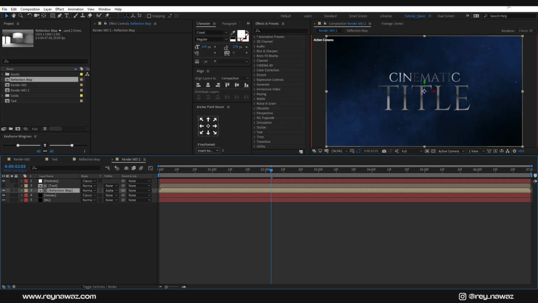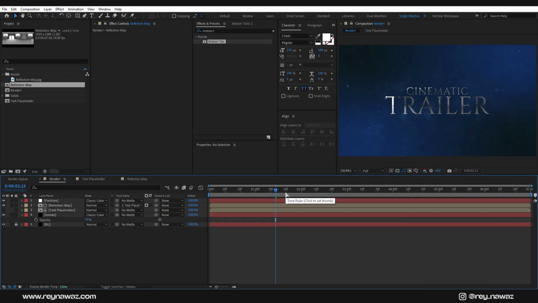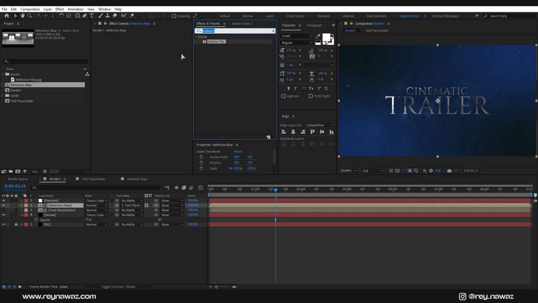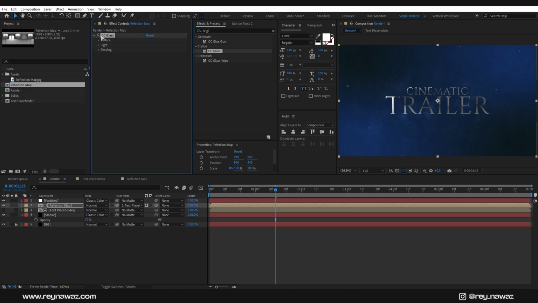Alright, now let's jump back to our newer version of After Effects. After that, select this map layer, go into the effects and presets window, search for CC Glass, and drag and drop it over here. Go into surface and select the bump map to our text placeholder. After that, change the softness to 30% and height to -30, displace to somewhere around -500.